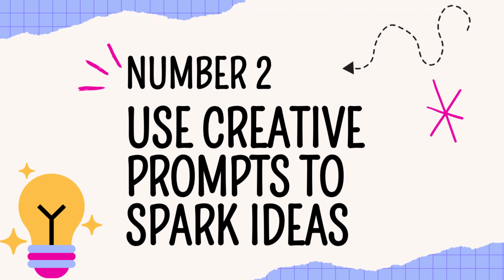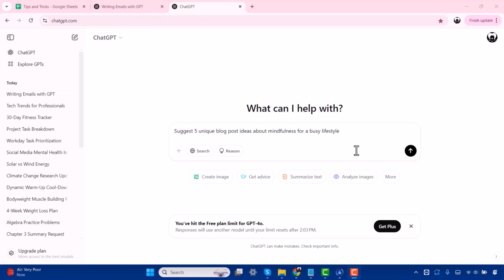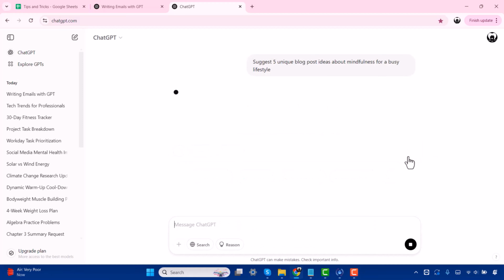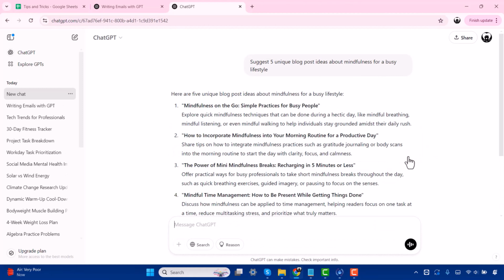Number 2. Use creative prompts to spark ideas. Use ChatGPT to suggest creative writing prompts that push you to think outside the box and develop fresh content ideas. Example prompt: Suggest 5 unique blog post ideas about mindfulness for a busy lifestyle. ChatGPT will provide you the best output.